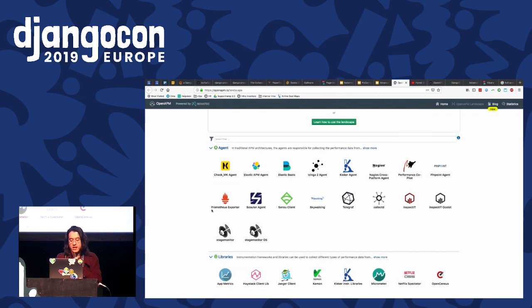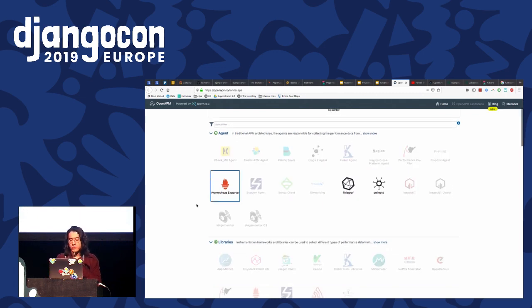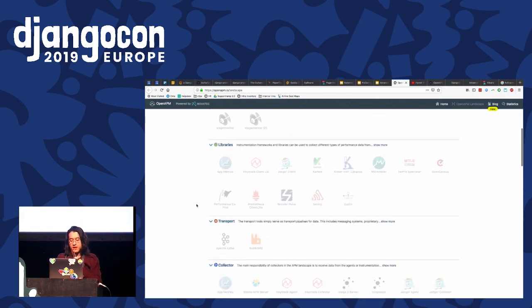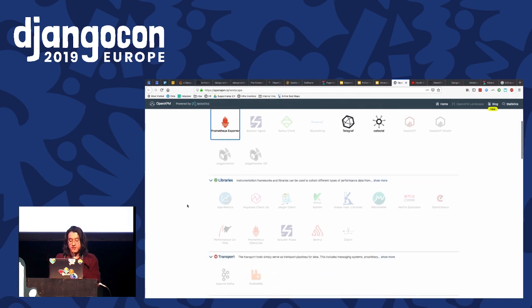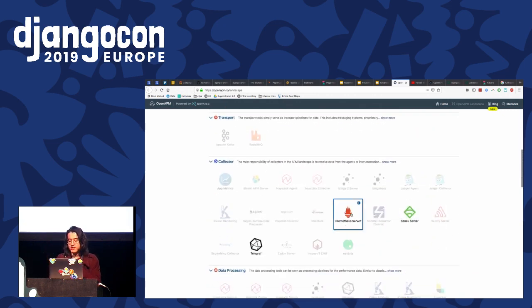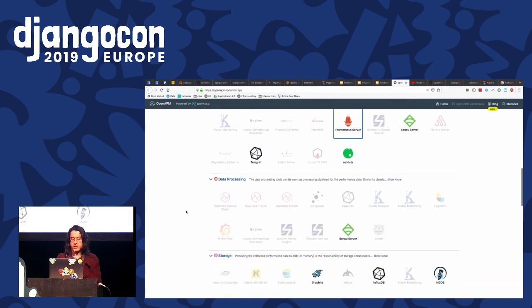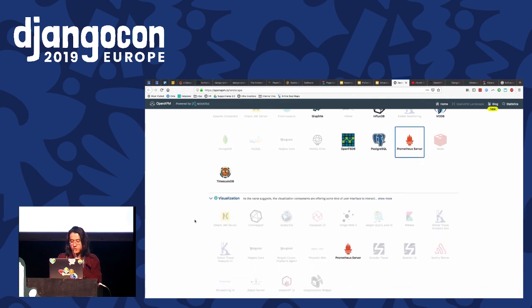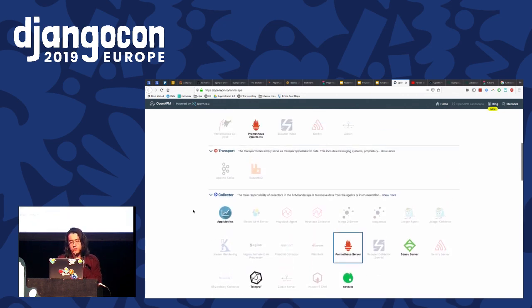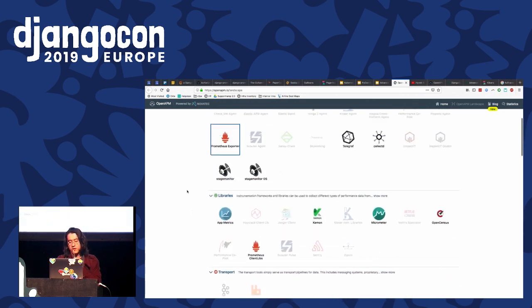So another possible one is Prometheus, an open source metrics store and time series database, and the whole toolkit around that. It's very cool. It was based on Google Borgmon. Now it's its own very mature project. They released version 2.